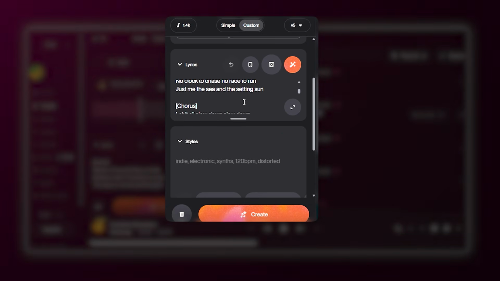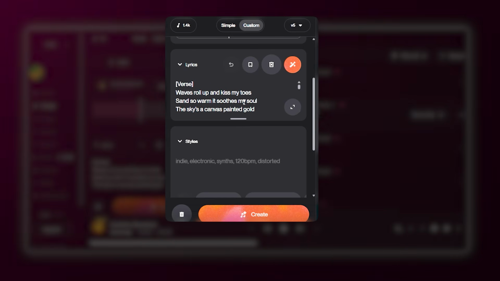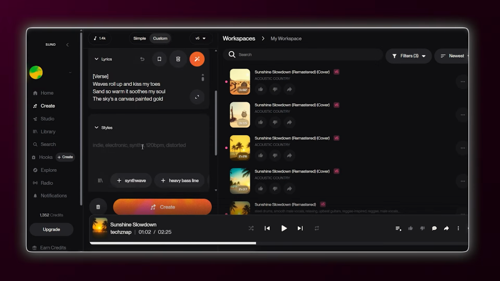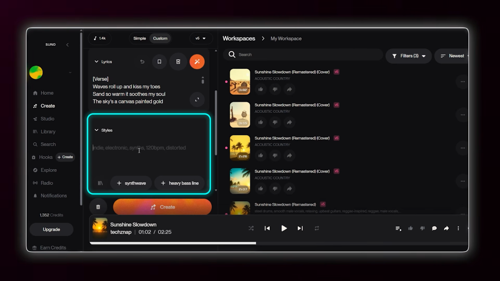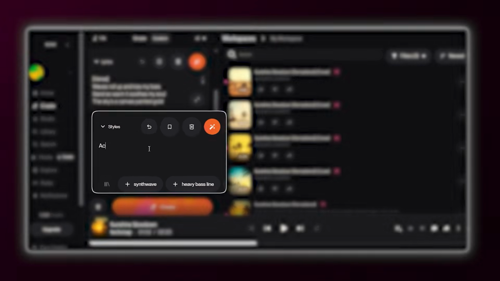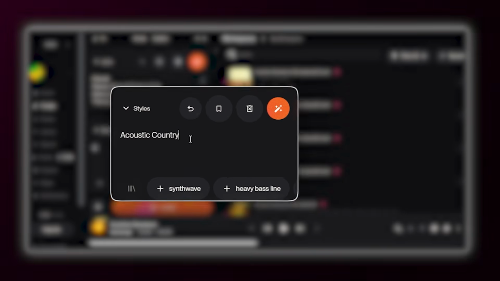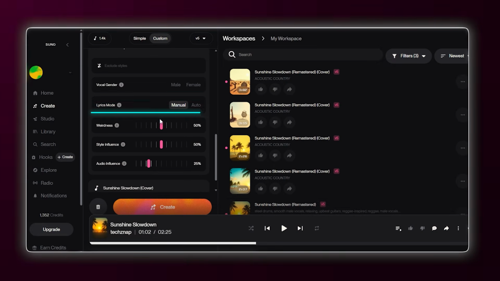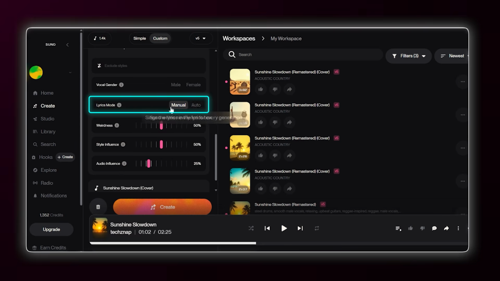Suno has loaded my track, and it has automatically detected the original lyrics. But the real power is in the Style of Music box. In here, I'll type Acoustic Country. That's it. And in the advanced options, we do have the option of auto lyrics, but for this example, I will stay with the same original lyrics.